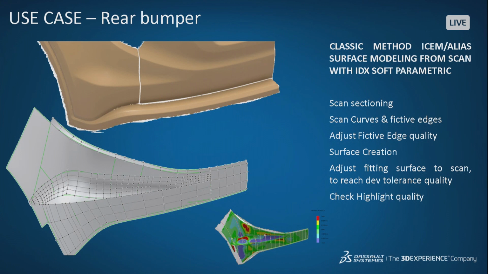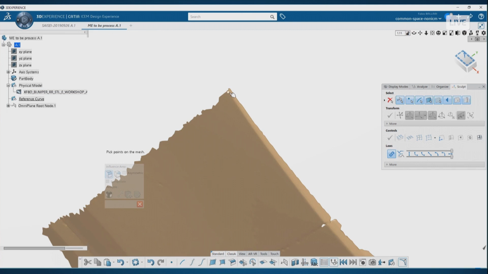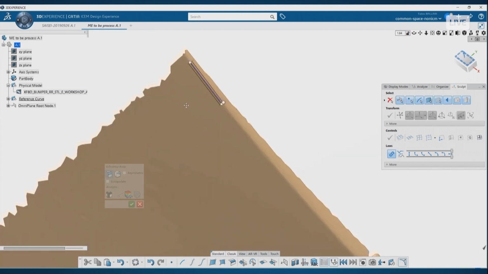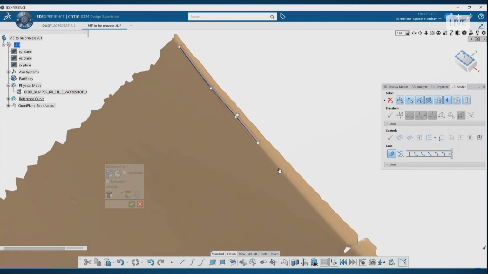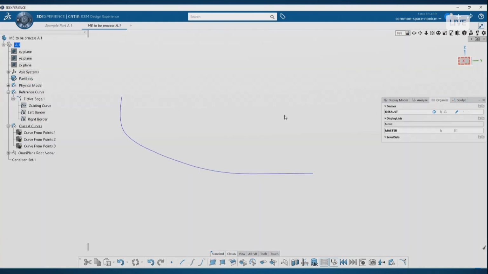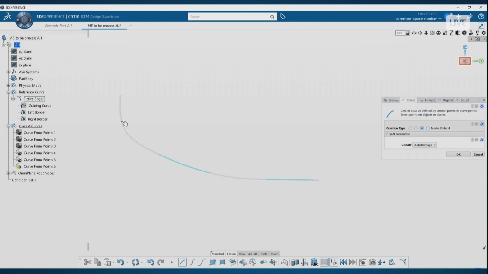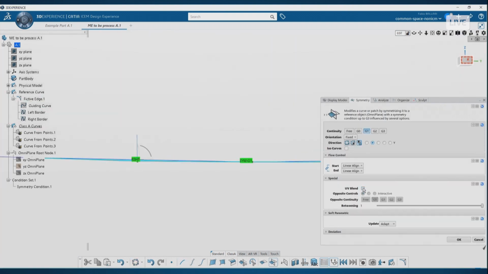Here we have a first use case on a bumper. Here we're going to start by creating what we call the fictive edge, which could also be named character line or theoretical edge. This is a feature also provided in reverse engineering that here we are using as a reference, an extension of the reference from the clay model.